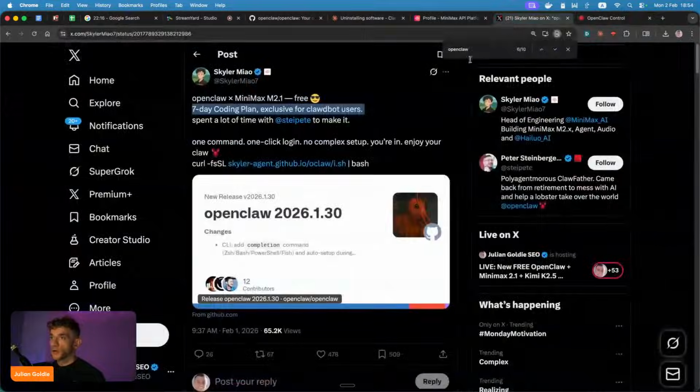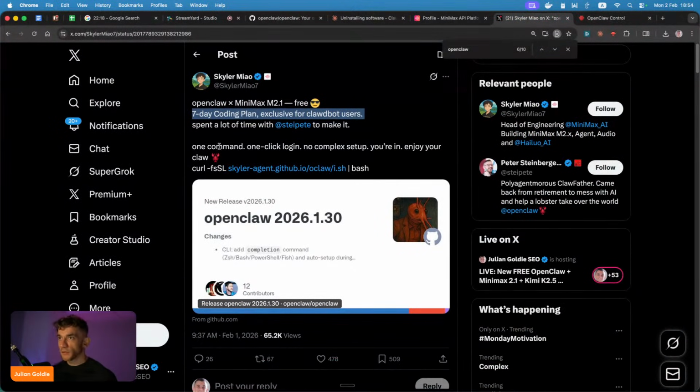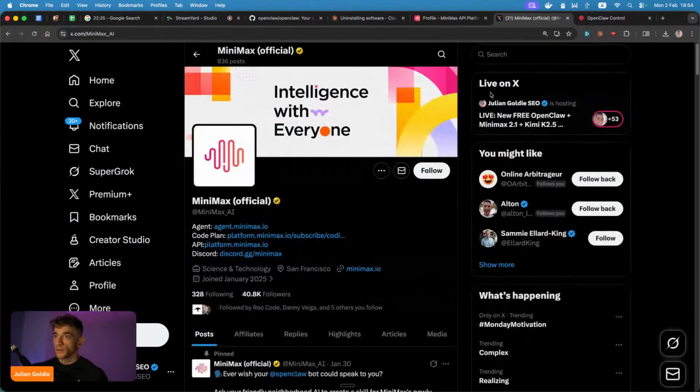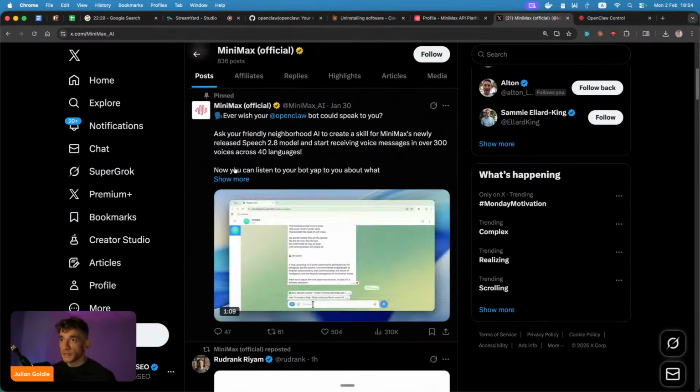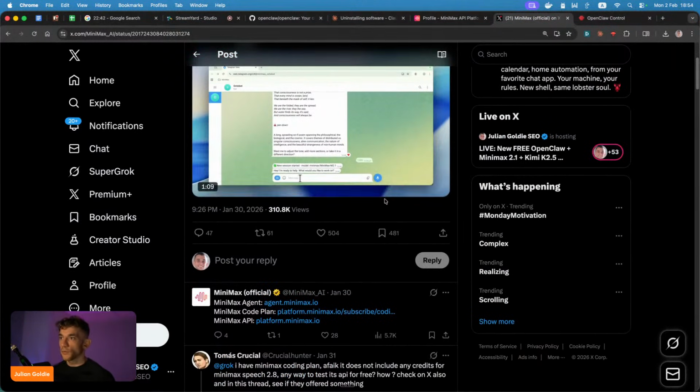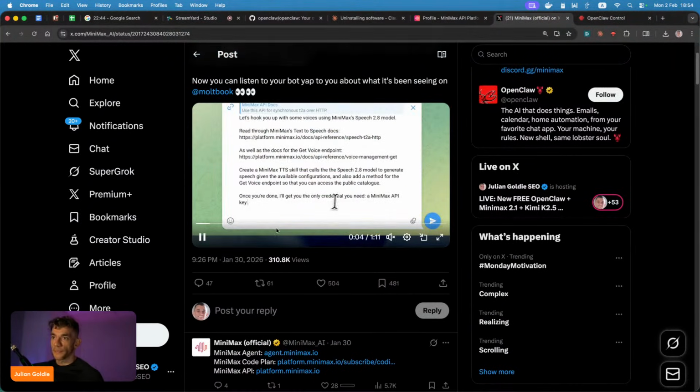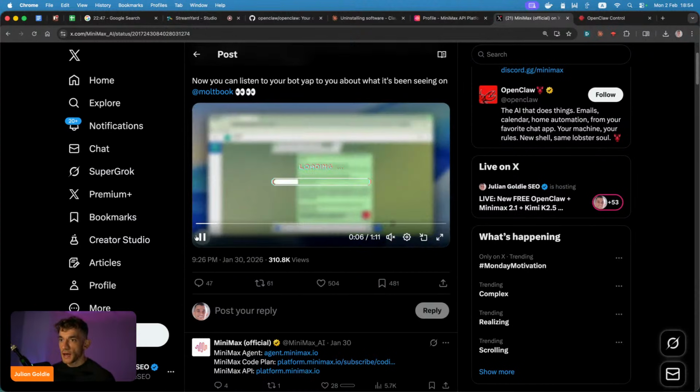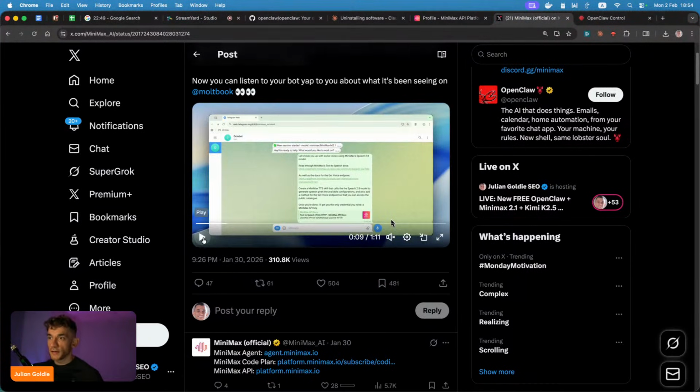That's beautiful. One thing that I did see Minimax were doing earlier is you could actually use, let's open this up, Minimax text to speech, it's called, right? And it says, ask your friendly neighborhood AI to create a skill for Minimax's newly released 2.8 speech model and start receiving voice messages. Now, when I actually set that up, that broke the whole process. So I wouldn't recommend it. You can try this, but from what I've seen, it wasn't working so far.